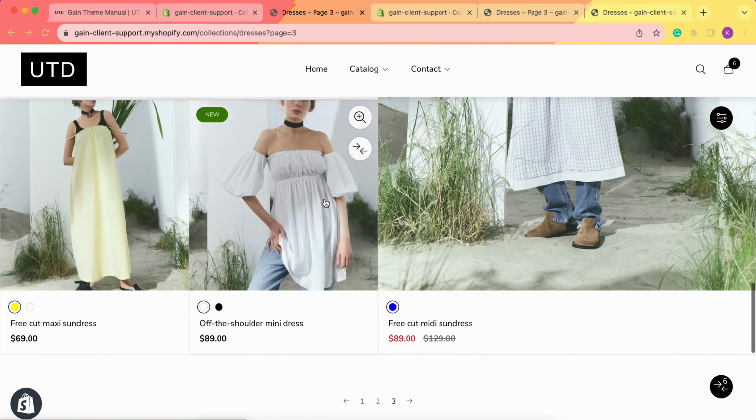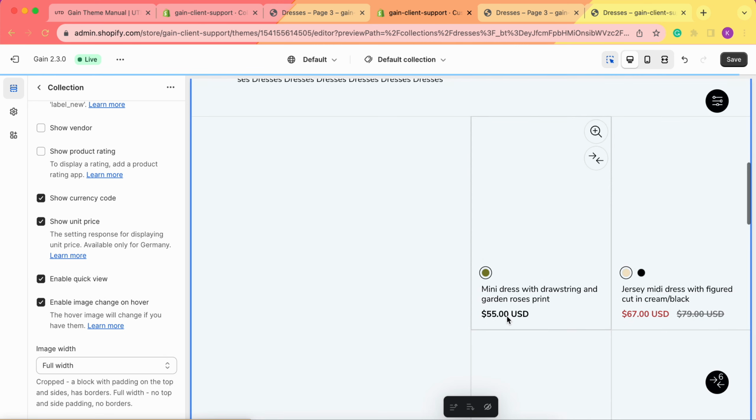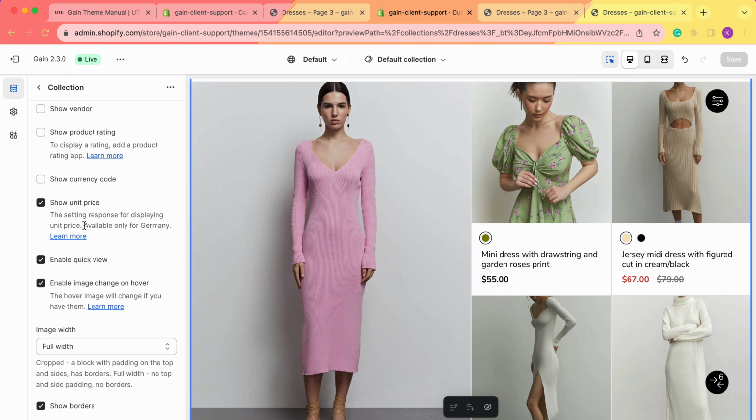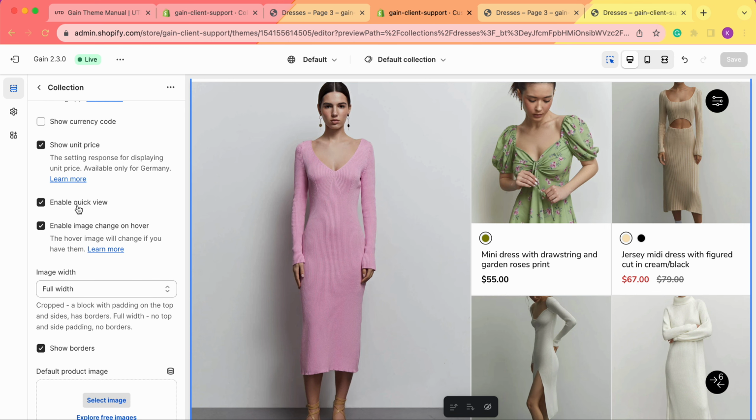So the next thing is show currency code. So if you want to show the currency code near the price, you can click here. And now, as you can see, we'll see the price with the currency code. However, you can disable it from here and not show it in your store. So next we have the show unit price. The setting is responsible for displaying unit price, available only for Germany. And also here we have enable quick view.